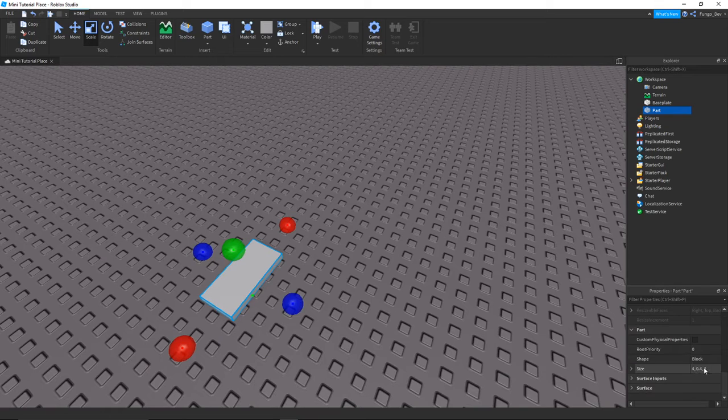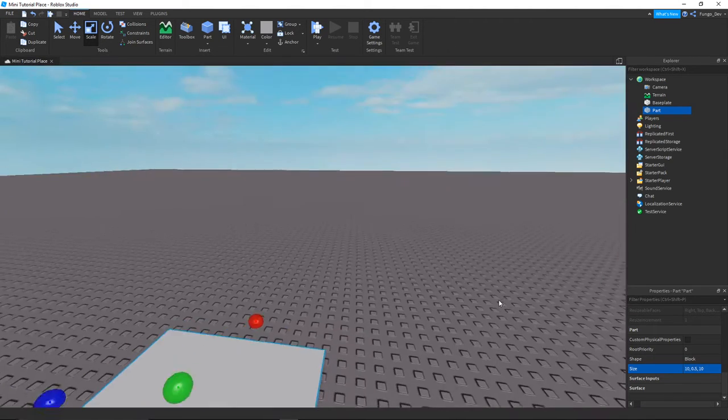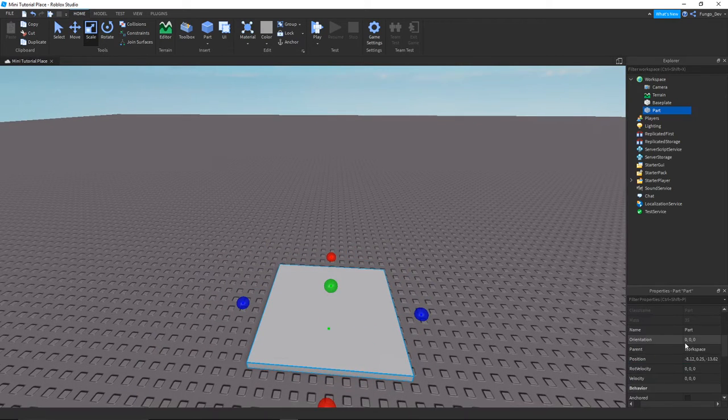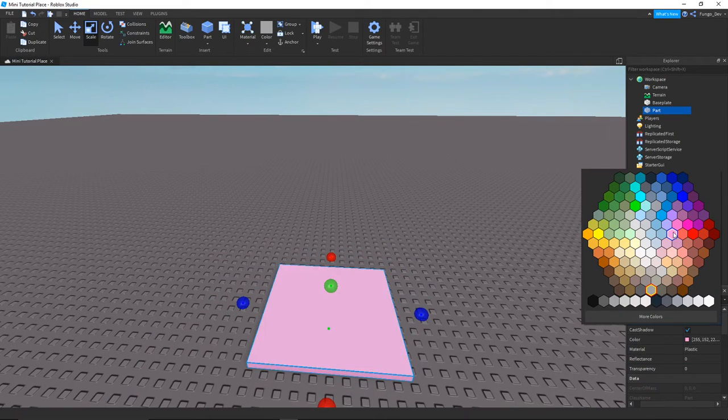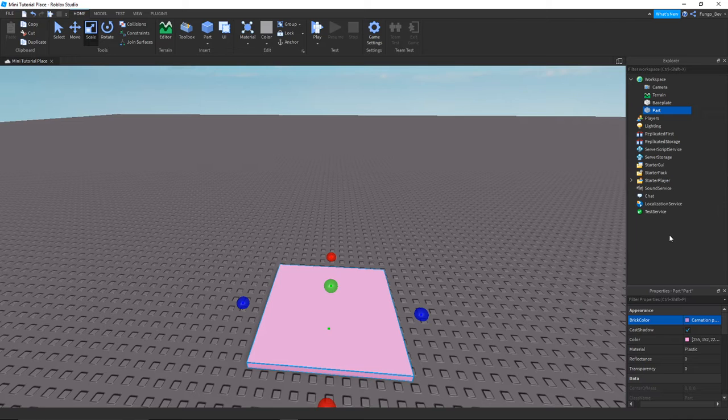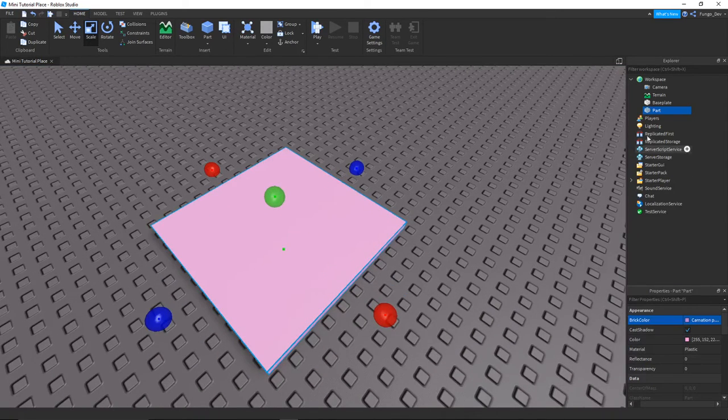I am just going to make this 10 by 0.5 by 10. Yeah, make it pretty big. I'm just gonna color it. How it looks does not make a difference to the script. I'm just coloring it like this because I want to. Next thing you're going to do is add a script inside of your part.